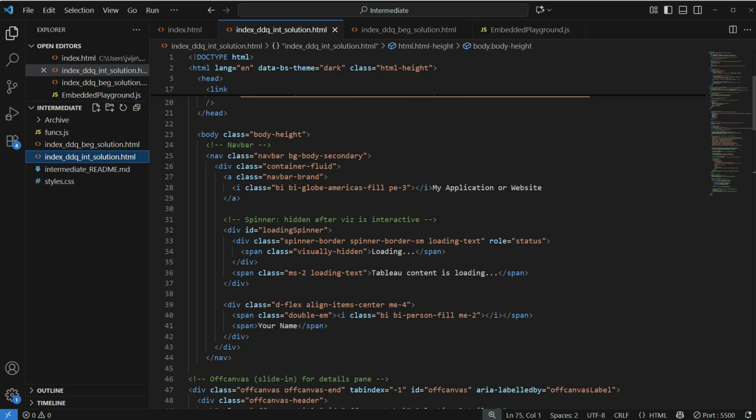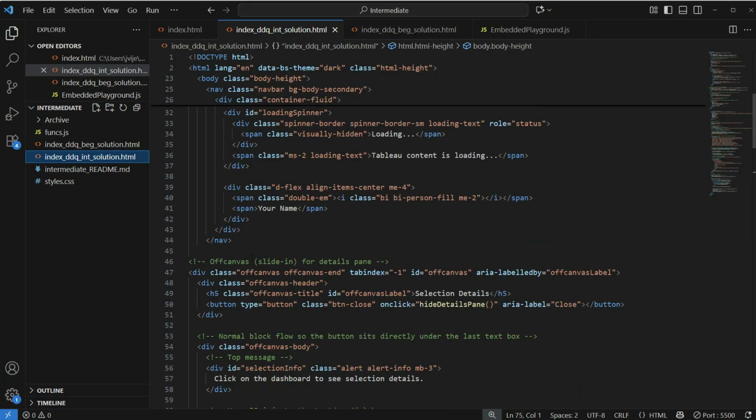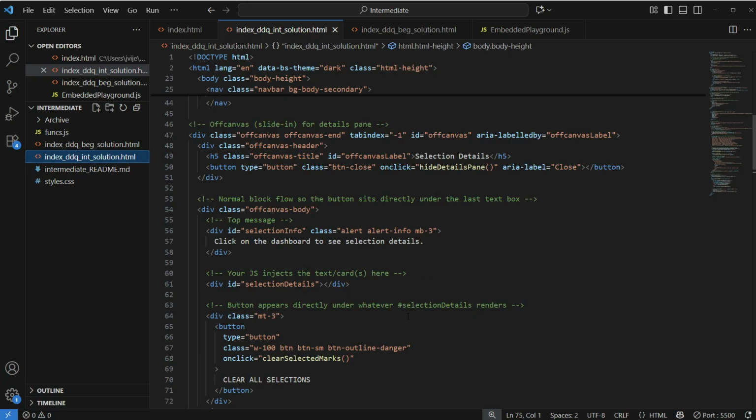So the challenge asks us to basically create interactive features where the dashboard and the web page are going to communicate with each other. So here's what I built. When a user selects data in the dashboard, we're going to have a side panel that's going to slide out with some information, based on the context of what you've selected. We're going to clear the selections with a button, which programmatically essentially updates the dashboard.